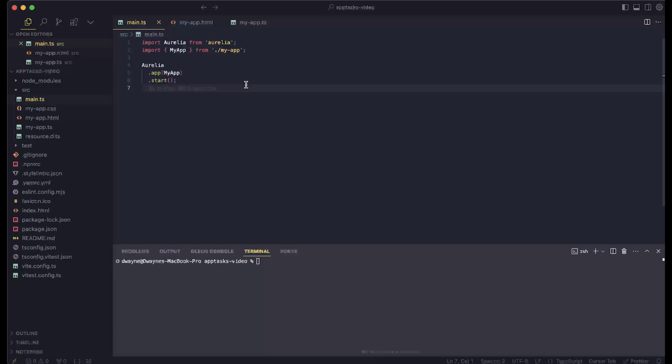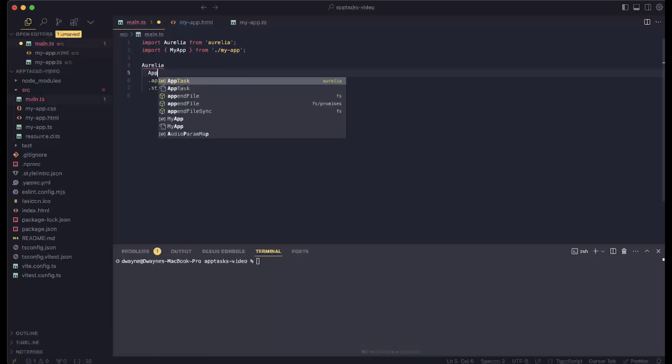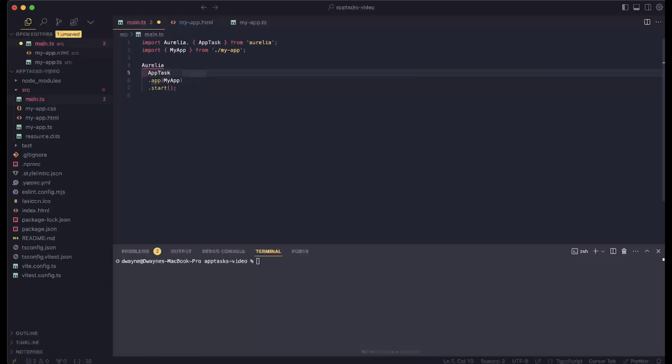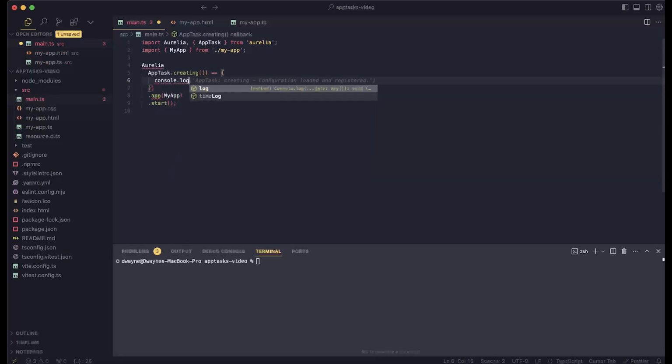So an application task is passed into the register method. If you've registered plugins or anything like that in Aurelia before, you would be familiar with this process of basically passing things into register. So I'm just going to quickly show you. I'm going to import AppTask and go creating, and then we're just going to pass in a callback function to that. And then inside of this, we're just going to go, thank you, AI autocomplete.